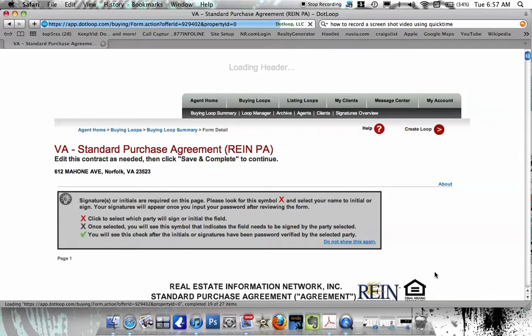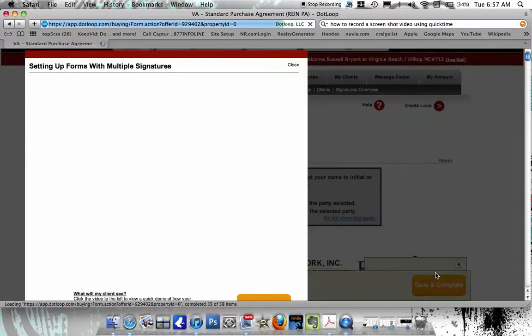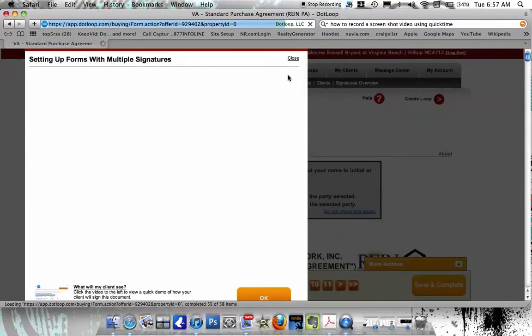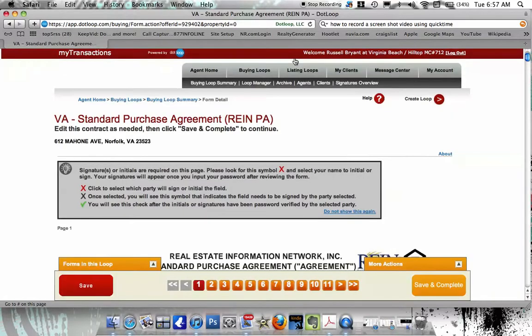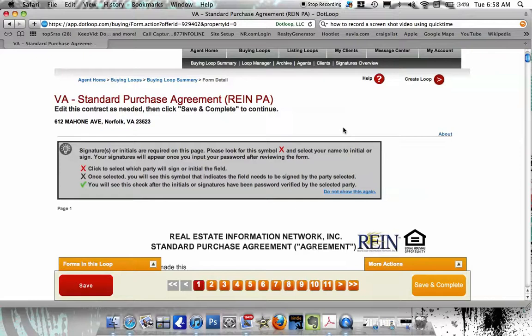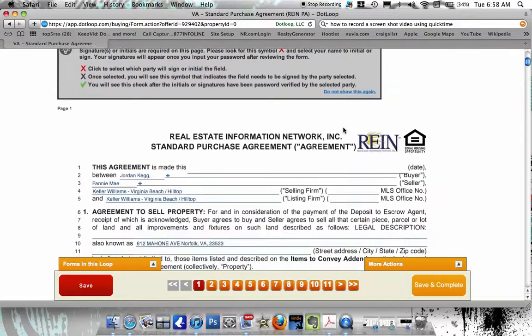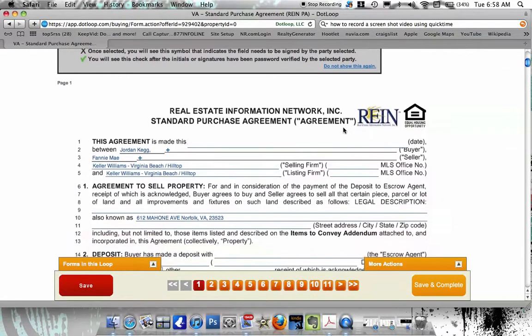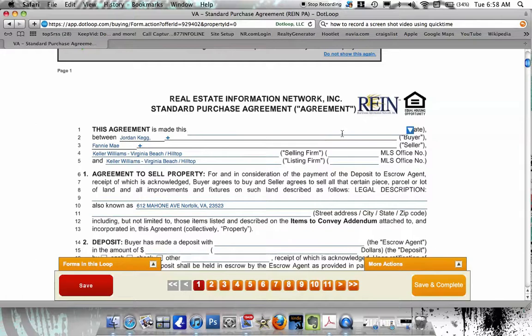Okay, so here what we'll see is another video if you wanted to do multiple signatures. We're not going to watch that. Here what you'll see is that standard real estate purchase agreement. It's already been pre-filled, and we can go right here and put in our date and anything else that we want. We can just type in our date right there, obviously.